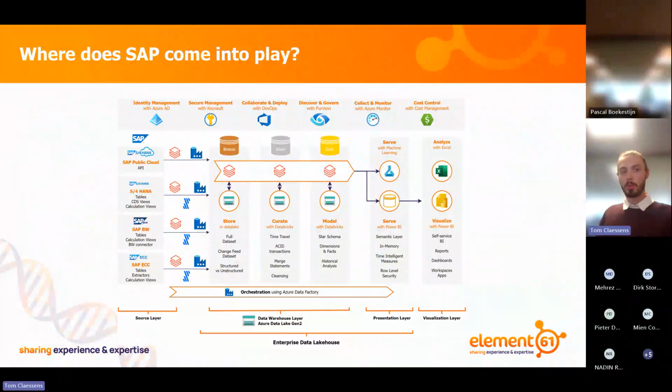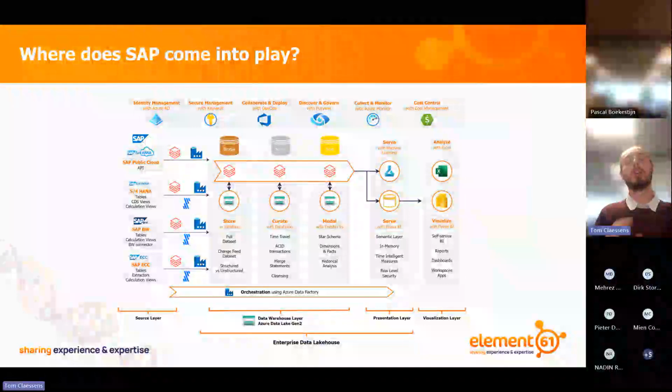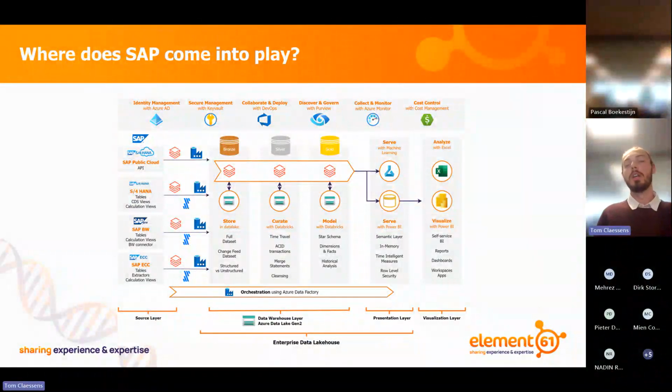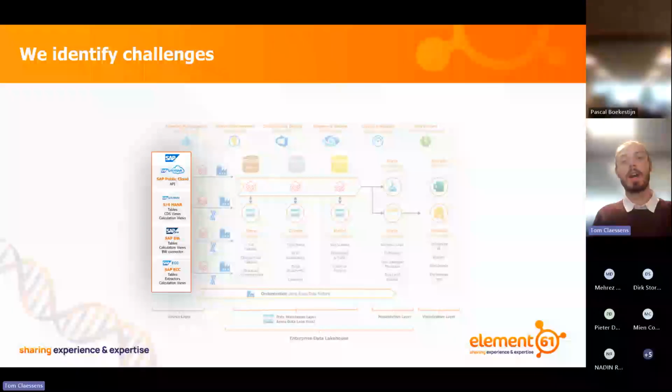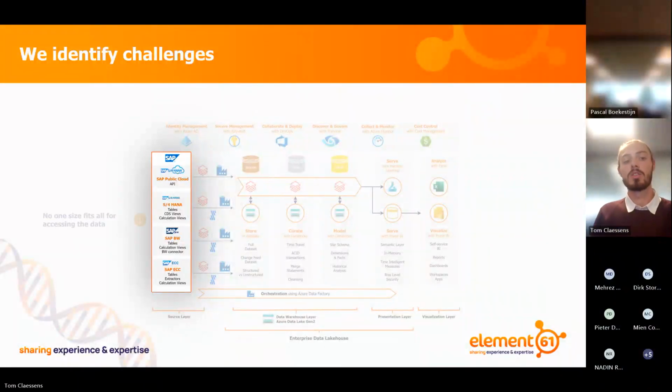Now, where will SAP come into play? We see that SAP will come into play on the left side. It will be the source from which we will extract data using certain tools and store it in the data lake, on which we will then build our lakehouse. When we see SAP as a source, we will identify some lessons. One of the first is that there is no one size fits all for accessing the data, which is the first lesson that we learned.